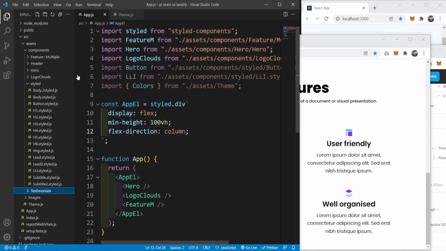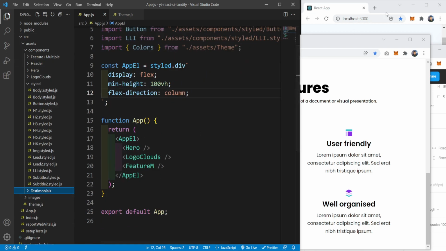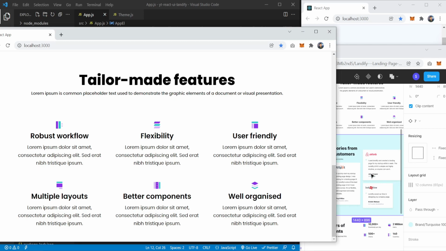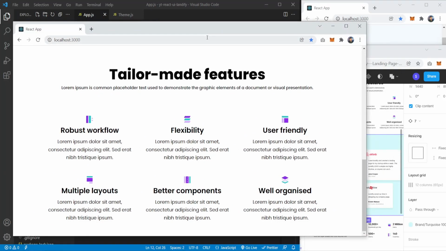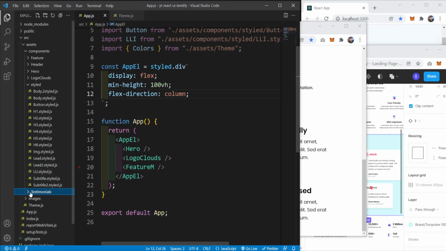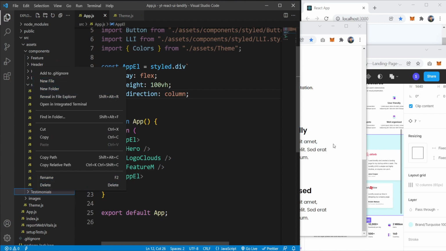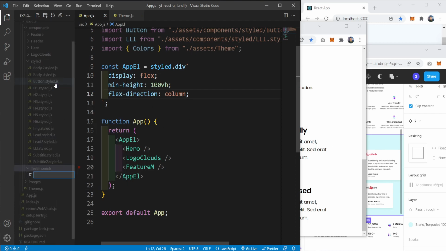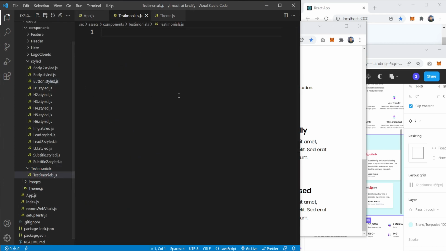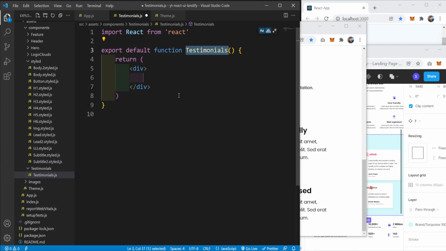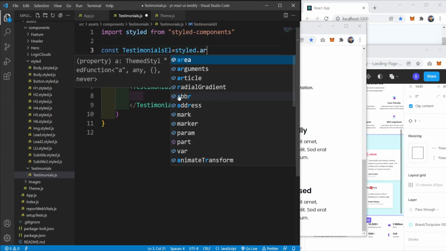And for the testimonials, we are going to do the same. We need some items here for these ones, and we are going to use grid again. So inside the testimonials, we create a new file, Testimonial.js. The same process that we do. Article.